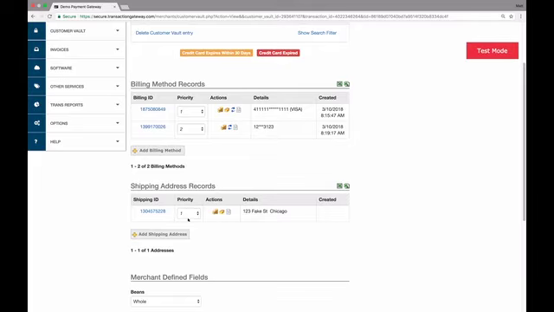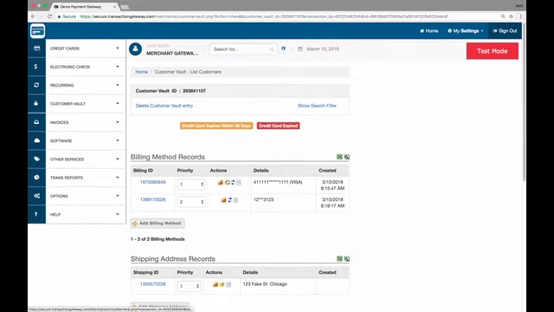You can do the same thing with shipping addresses as well if they have multiple shipping addresses, and when you use these sale buttons or auth buttons or recurring, you can pick and choose between which one of these you'd like to use in the future. The Customer Vault is a very powerful but simple way to store your credit card numbers and bank account numbers securely in a PCI compliant manner.